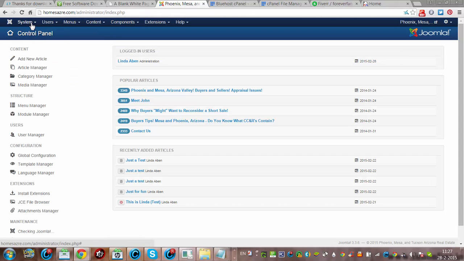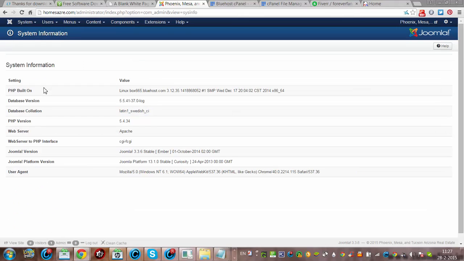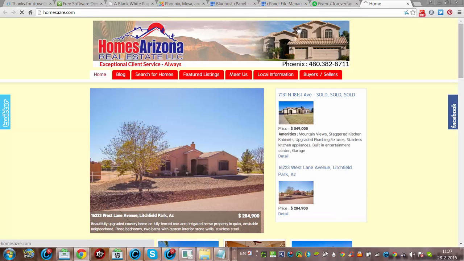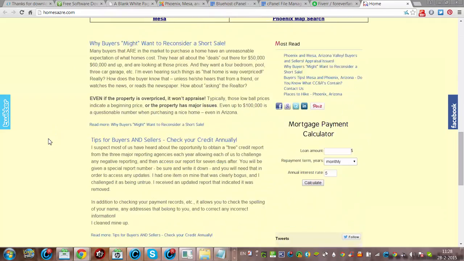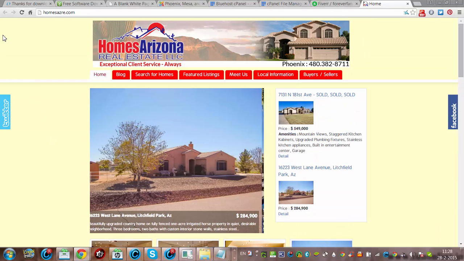And now we go back to the system, system information here, and we'll see that the system is back to Joomla 3.36 tar, and database is also back to the 3.36 tar. I will post these errors to the Joomla forum, and hopefully somebody will help me to figure out how I can get rid of these errors.